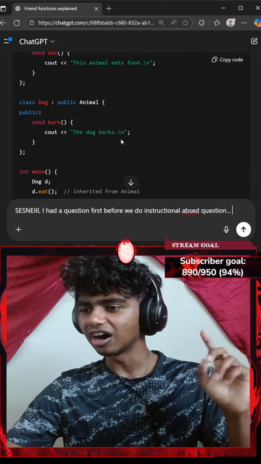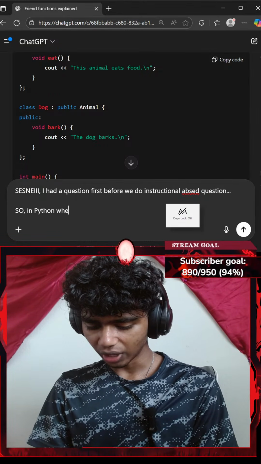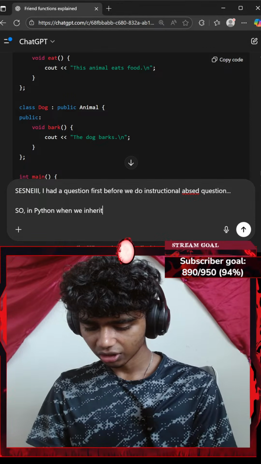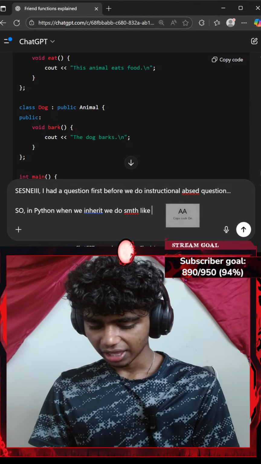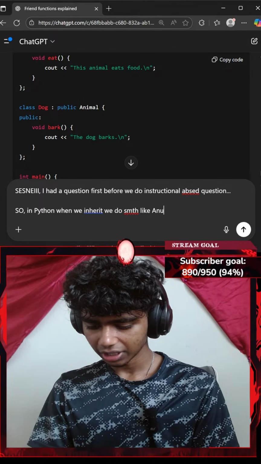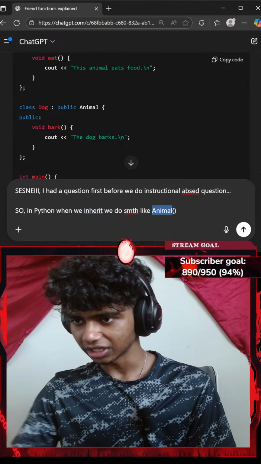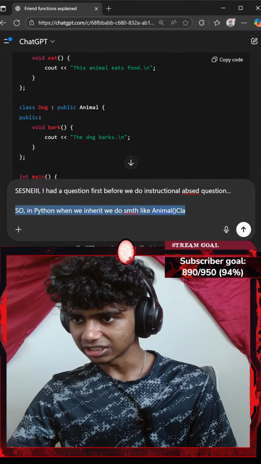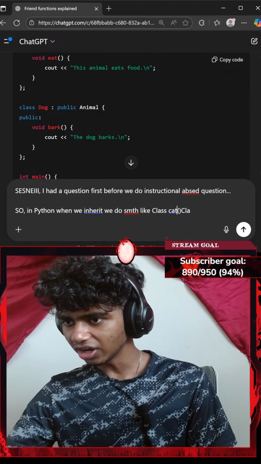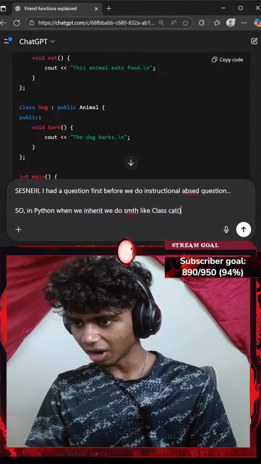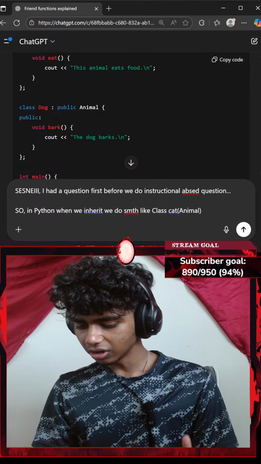My question was, let's go with shift enter and say something like, in Python, when we inherit we do something like animal class. Or maybe I'll go with a class of cat. Let's change that. There we go. That is going to be inheriting from my animal class.